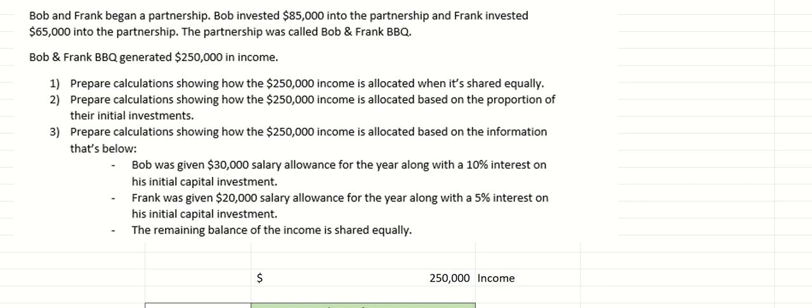So here's a scenario. Bob and Frank began a partnership. Bob invested $85,000 into the partnership, and Frank invested $65,000 into the partnership. The partnership is called Bob and Frank Barbecue. So Bob and Frank Barbecue generated $250,000 in income. So Bob and Frank have to figure out how to distribute this income amongst each other.